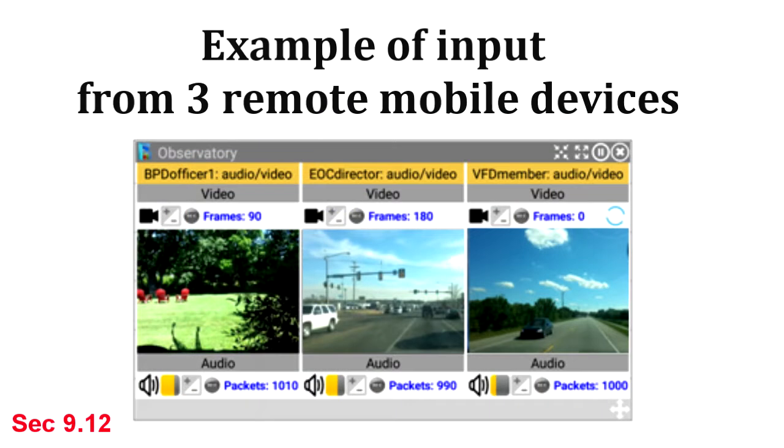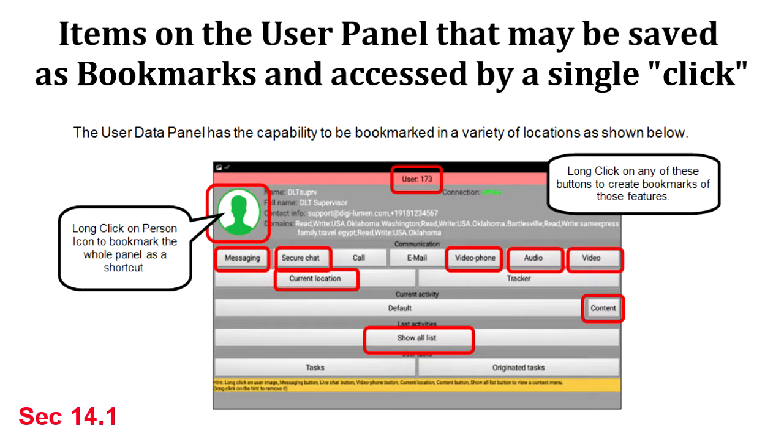Here is an example of 3 remote mobile devices on an observatory panel, so you can review 3 at one time on your device. User panel items saved as bookmarks. This shows on the user panel all these different red boxes are the things that you can create bookmarks for to get one-click access.